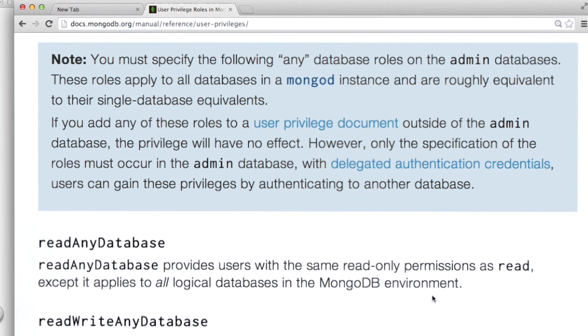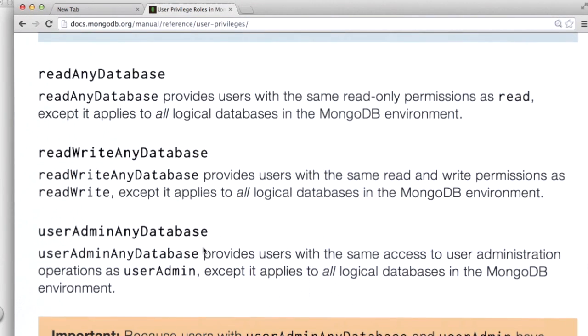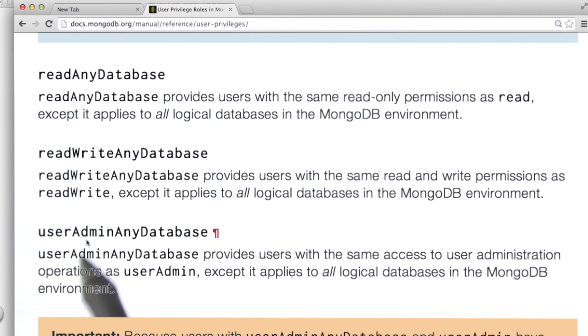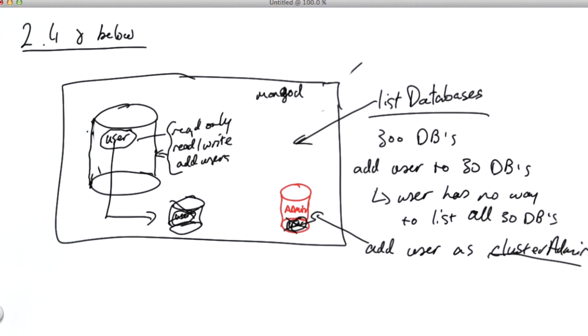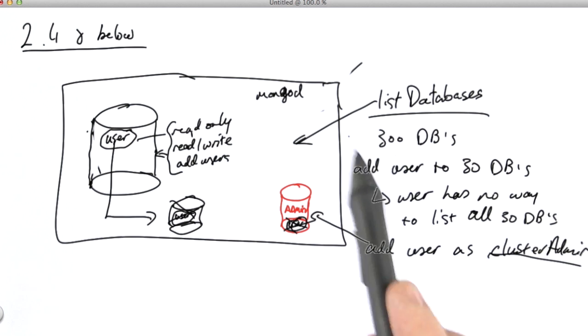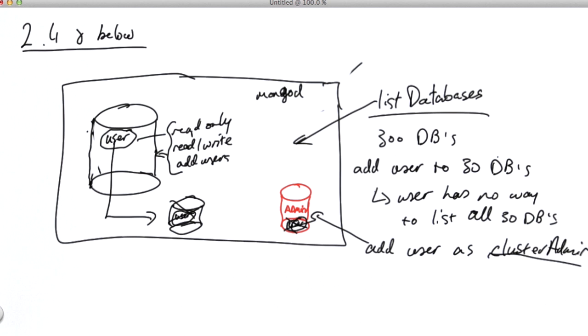So instead of having to grant to 300 separate databases, if that's how many you have, you can say you've got read-only access to all 300. Ditto for read-write any database, and ditto for user admin any database. Of course, this essentially makes you a super user across all logical databases. But you can see if we go back to our little diagram here, that in this scenario with your 300 databases, you can say you can have access to all of them. What you can't do is say you've got access to 30 of them. So if you do only want to give someone access to 10%, it's a little bit of a problem. You've got to add 30 separate users. If you want to give them access to all 300, that's actually quite easy to do.